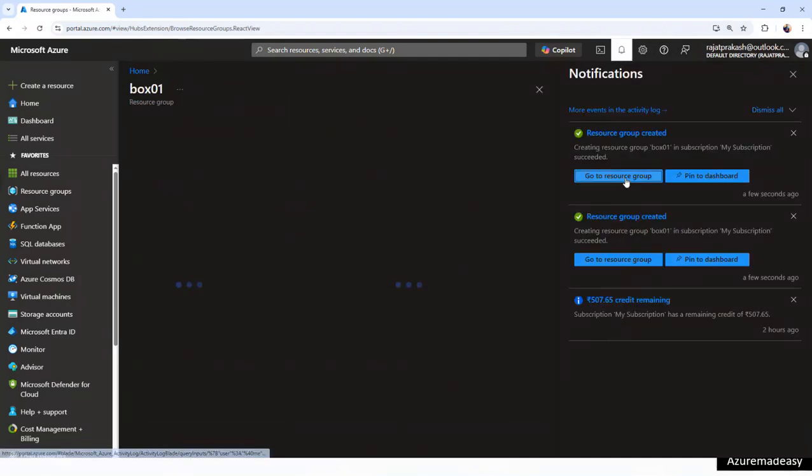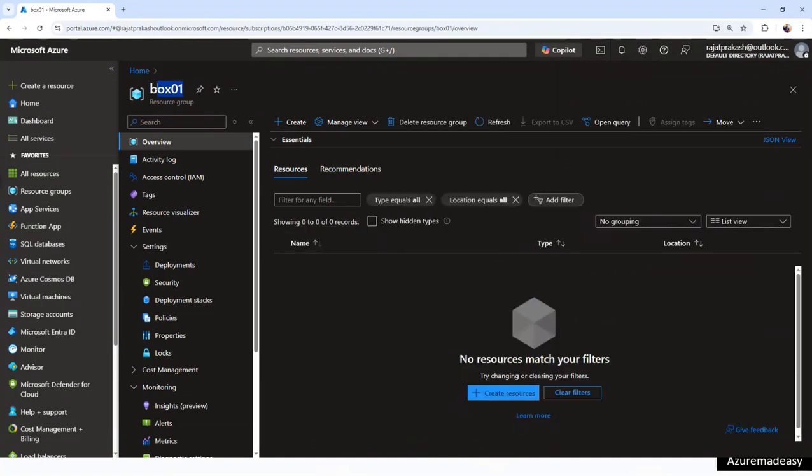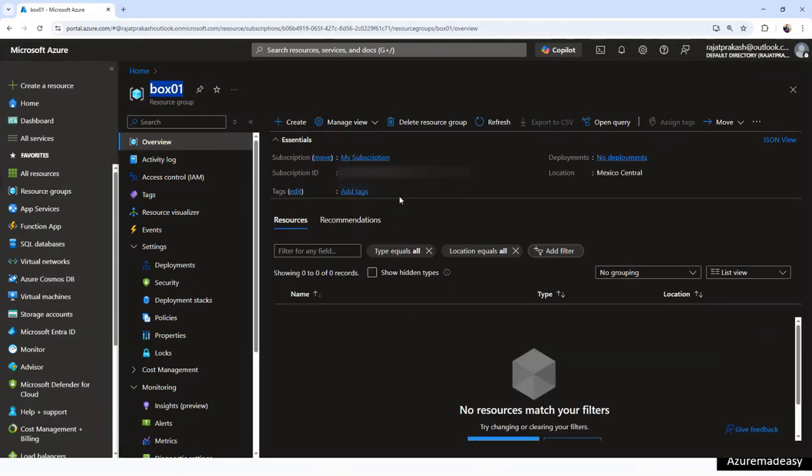If you go to the resource groups, I can see box 01. I have so many resource groups created under my account. What is the maximum number of resource groups we can create under the subscription? It depends upon the quotas and limits. I need to check on that honestly, and I will let you know for sure. We cannot determine the exact number, but it depends upon the quota and limit of the subscription.